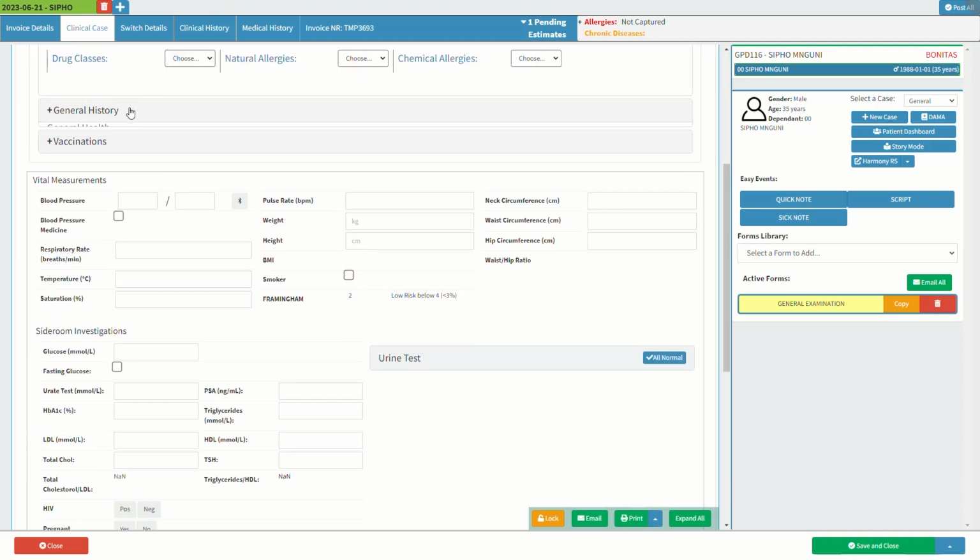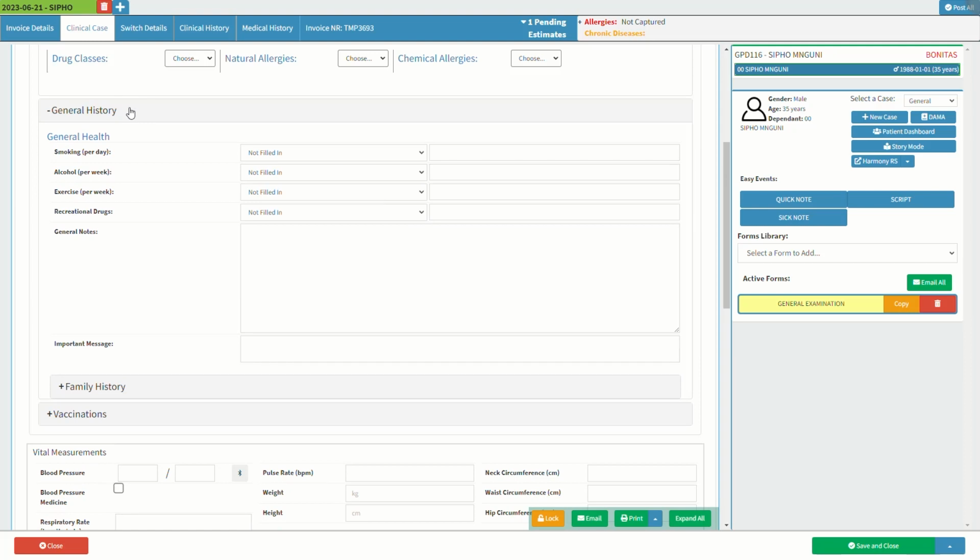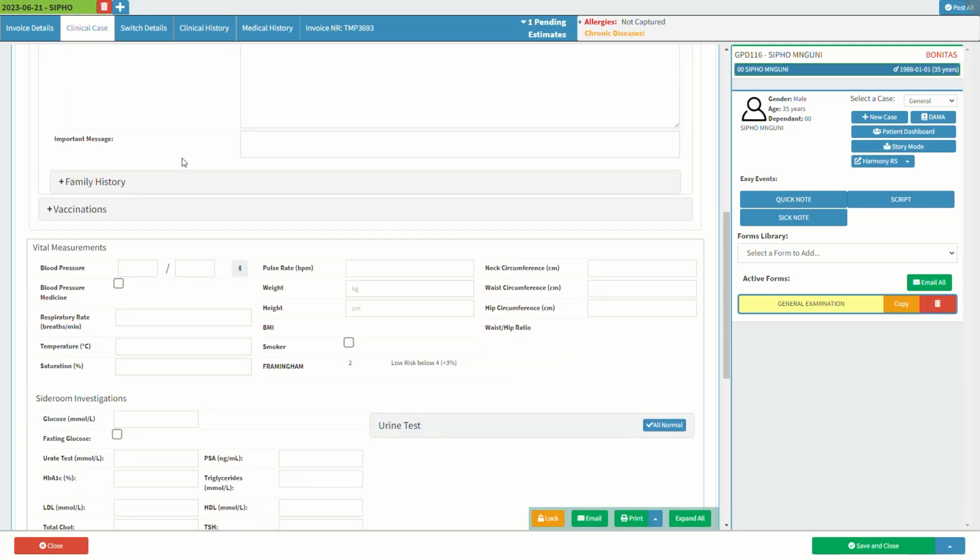Next, click on the General History subpanel to expand. The user will be able to find or complete information about past illnesses, operations, family illnesses, tests, and results of the patient within the General History subtab. Within the General History subpanel, an additional subpanel is available to indicate any family history regarding medical conditions.